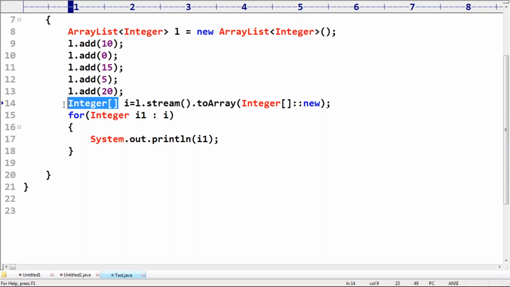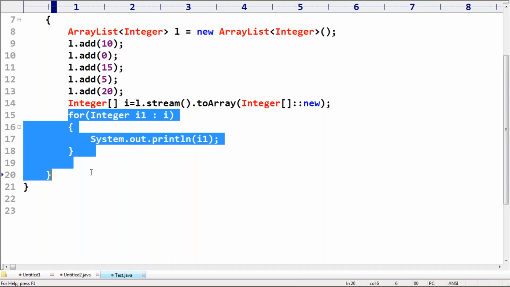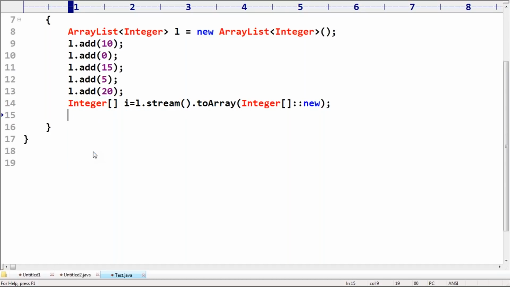Or otherwise, yes, we can apply forEach for arrays also. Yes, applicable, for arrays also forEach is applicable. No problem. Can I use i dot... how can you get a stream for an array? How to get a stream for an array?